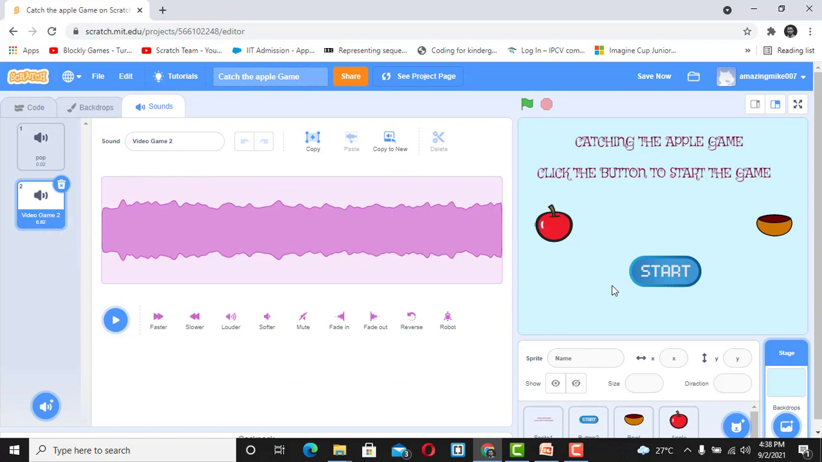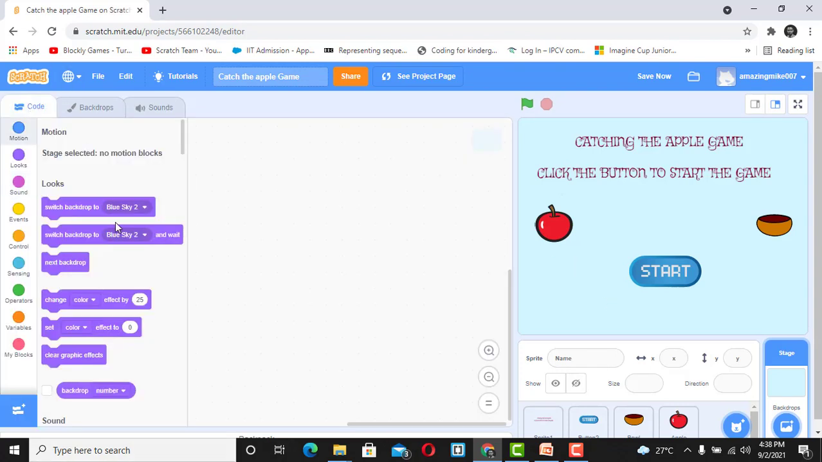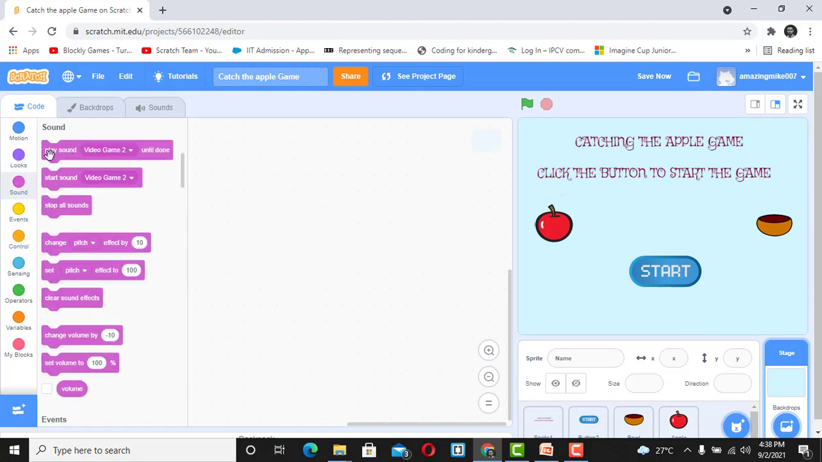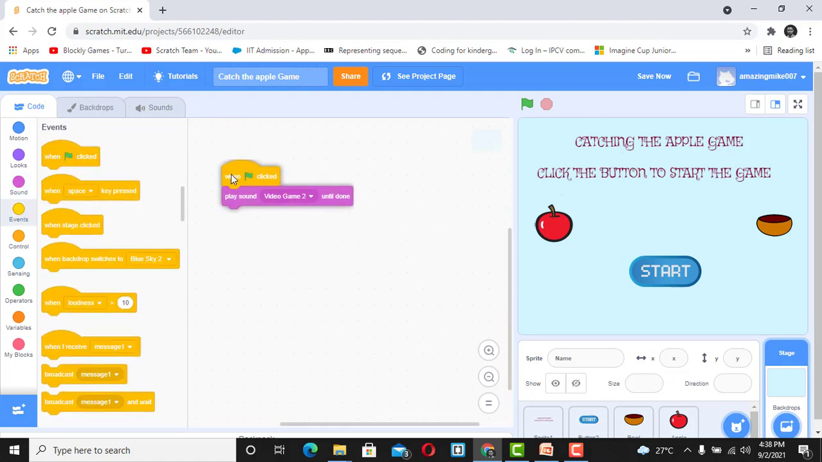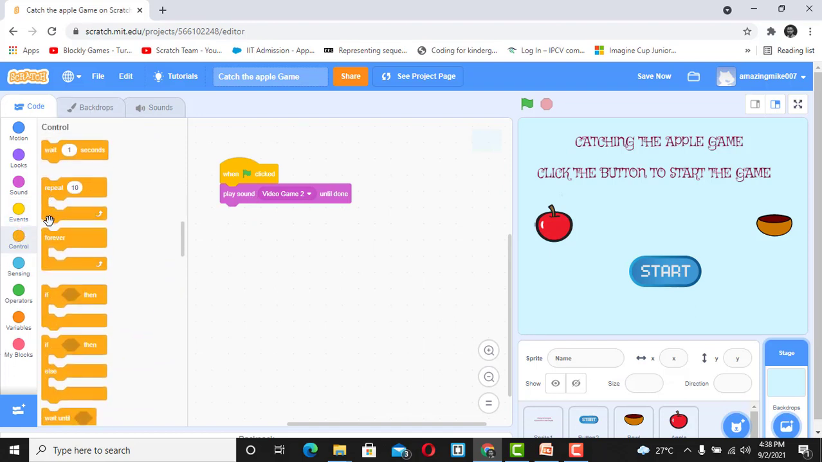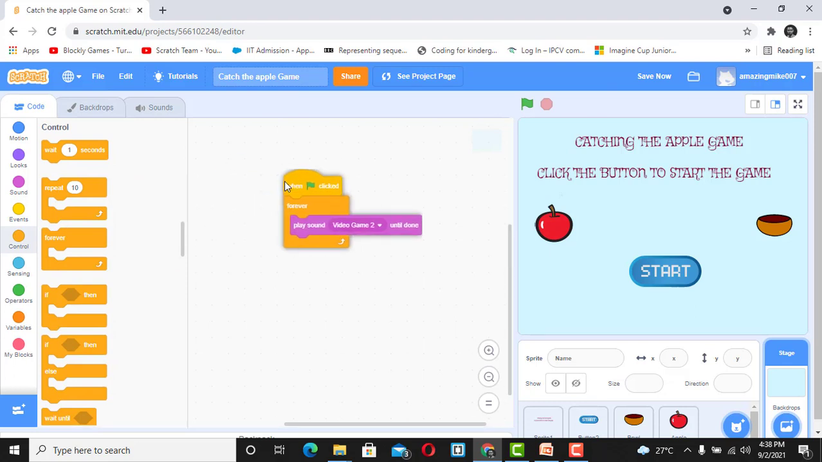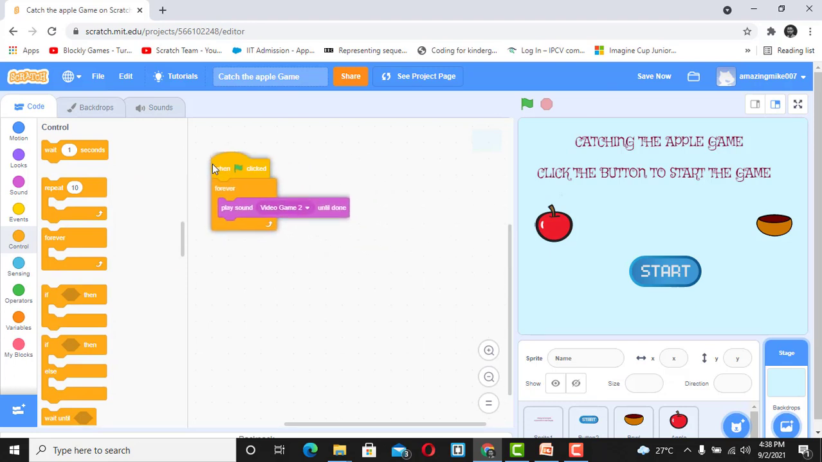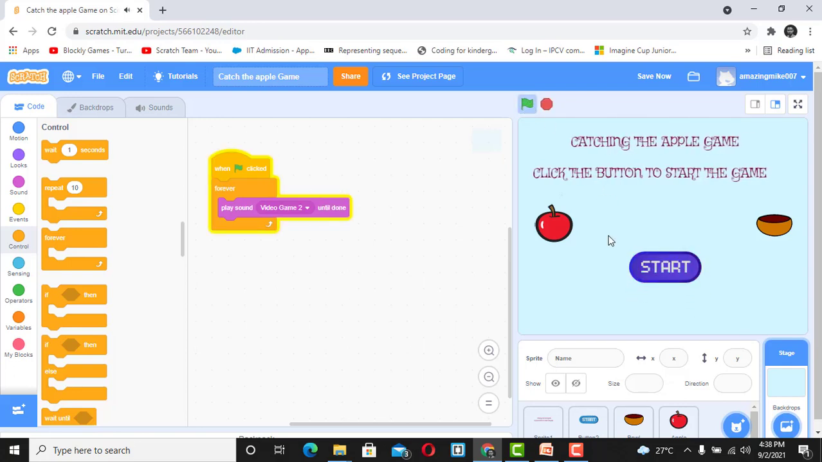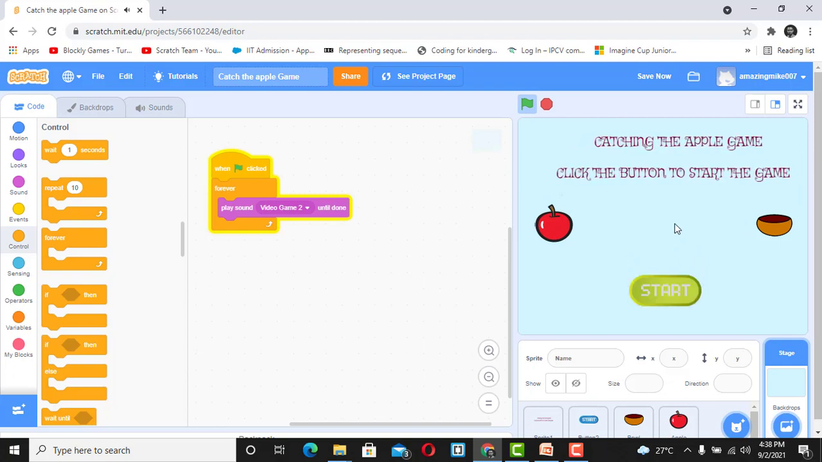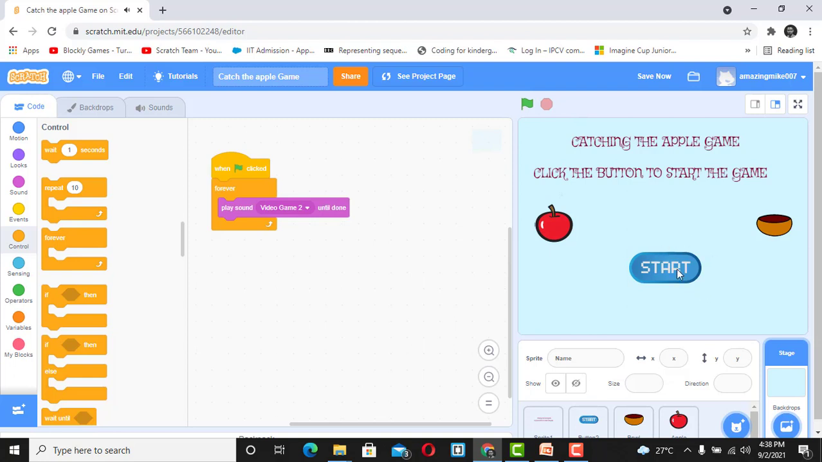So that's video game 2, and I'll go back to the code and then just play video game 2. When the flag is clicked, we want to keep repeating that by going to a forever loop. So that's it. When I click on the flag now, this is an introduction to the game.